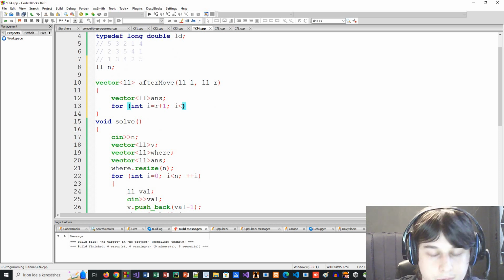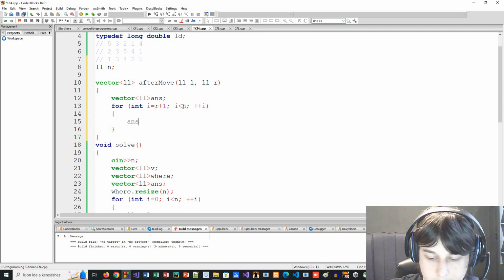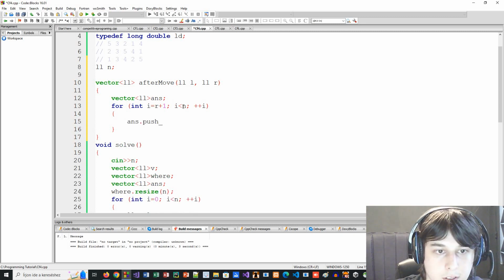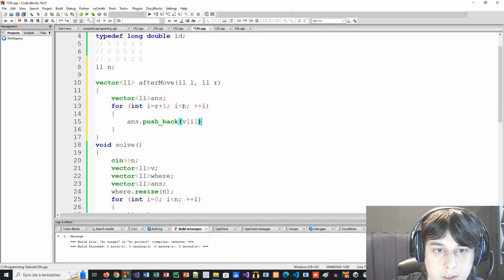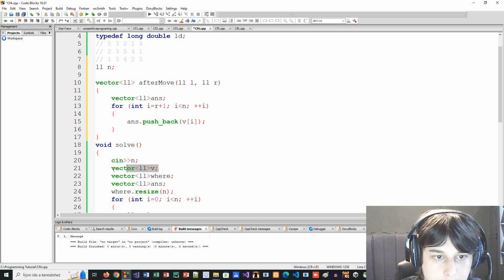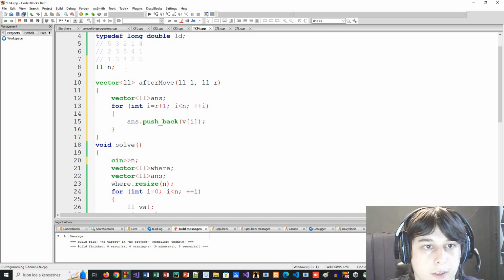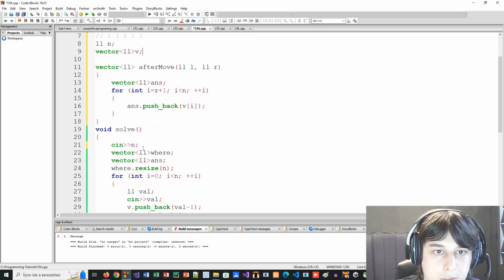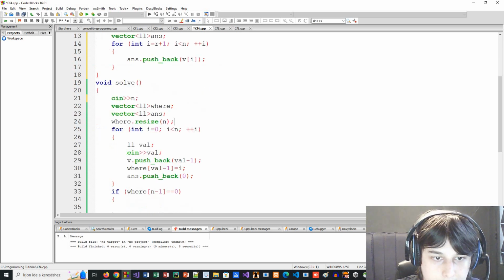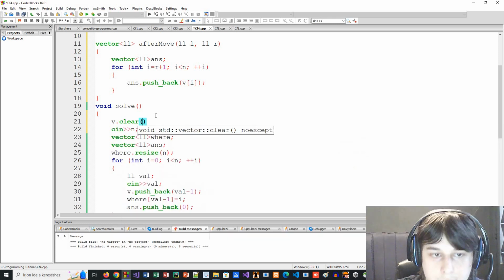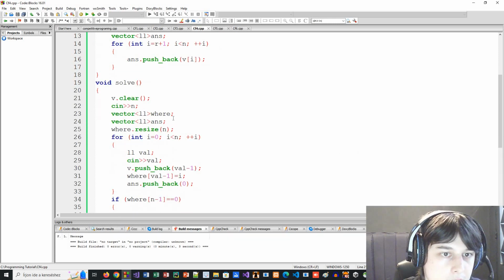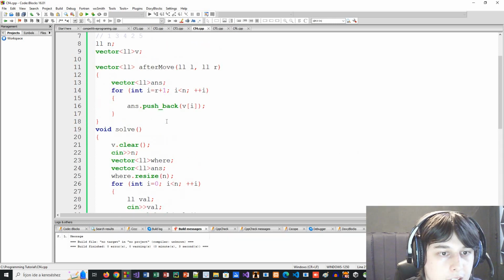So first we have the suffix, and we also need the b to be global to be easier, and therefore before we do anything we clear the b vector because we have multiple test cases.